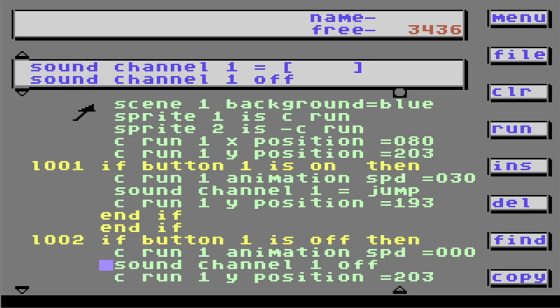Well, we got to start programming here. So let's make a background. Scene 1 background will be blue because you got to have some type of background. And sprite 1 is C run. That stands for Charles running. There are 2 sprites that make up the 1 sprite. That's why there's a dash in the second one. We have to have an X position and a Y position.